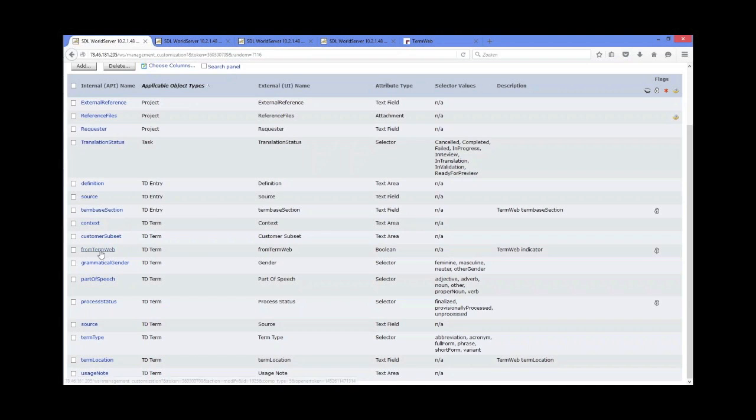And there's also a from TermWeb, which is a Boolean field that just indicates that a term is coming from TermWeb. So the synchronization, as I explained earlier on, will typically go from TermWeb to WorldServer in most cases because TermWeb is our main terminology management system. So whatever term is synced from TermWeb will get this check mark from TermWeb, so the WorldServer user can see that this is a term that has come from TermWeb.